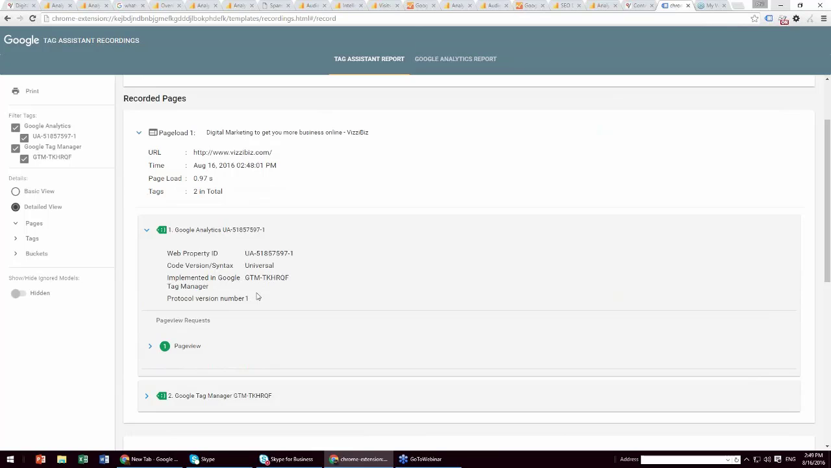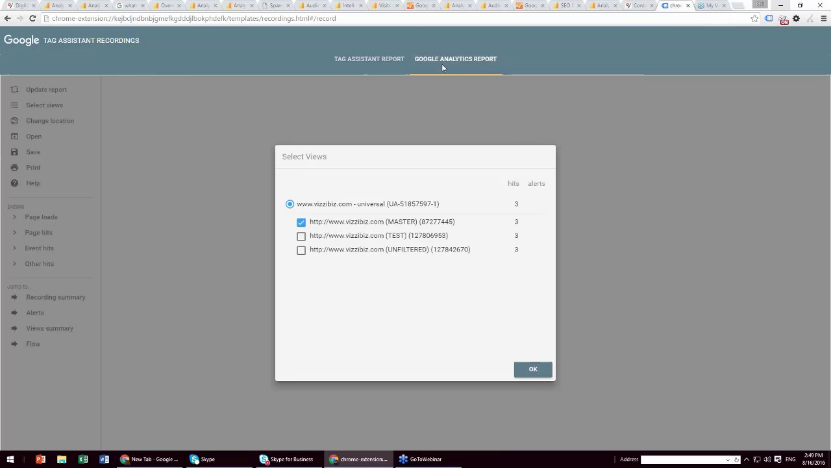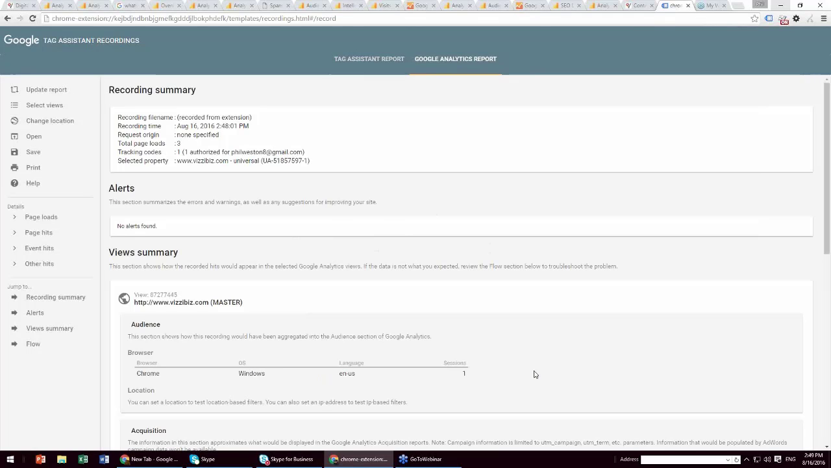The Google Analytics report, which we'll just click on in a second, will show us how this user journey would have looked in our Google Analytics account. First you have to specify the view, and then John's going to click OK, and I'll let John crack on from here. Perfect. So this is your recording summary.